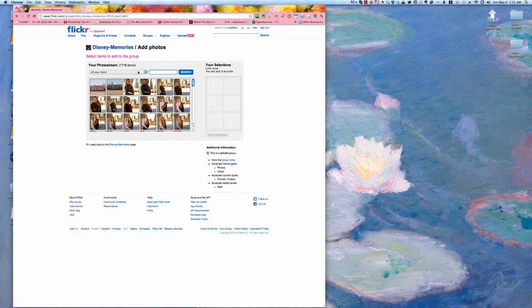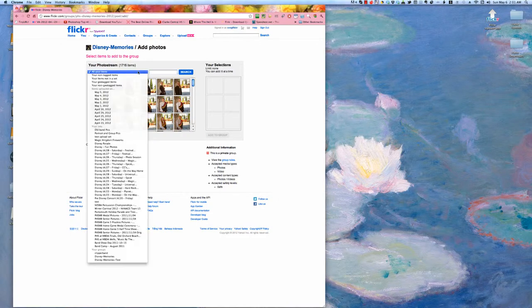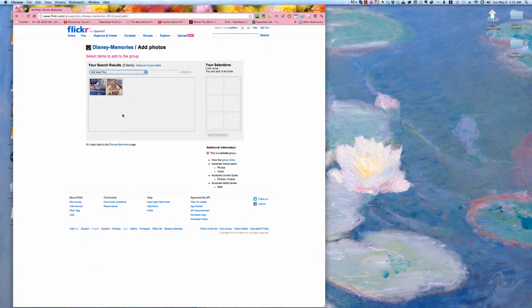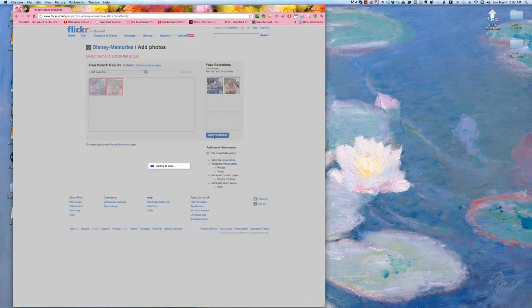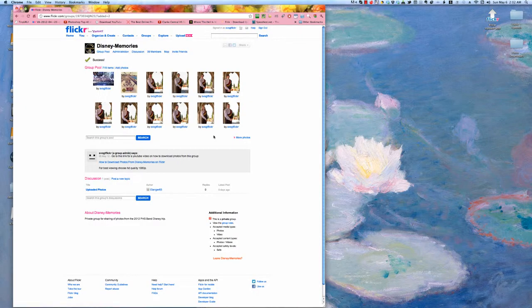So searching helps. That's one way of doing it. The other way is if you have been organizing your photos into photo sets, that makes it much easier to find a particular photo. So I can scroll down here and I can choose one of my photo sets. I'm going to choose old band pics. And there are a couple of old band pictures that I want to share with the group. I'm going to click on them, add them to my selection, and click on Add to Group. And now they are part of the group pool for Disney Memories. It says little green check, success, and there they are.